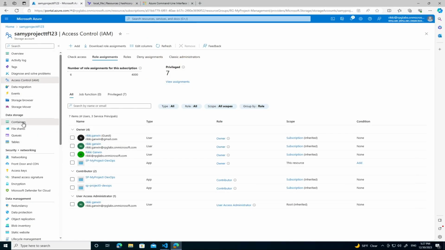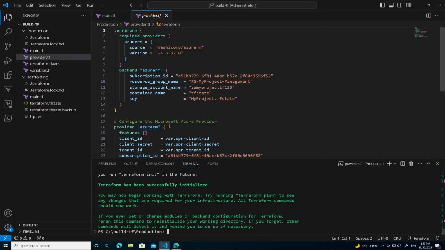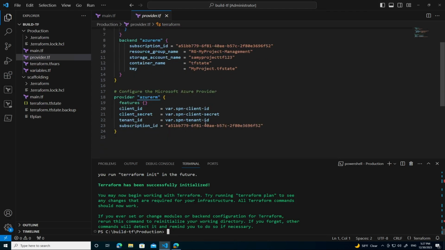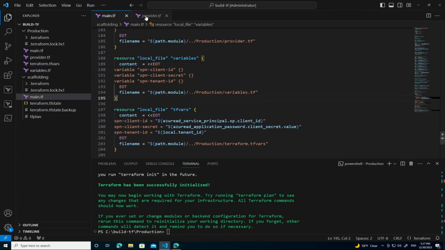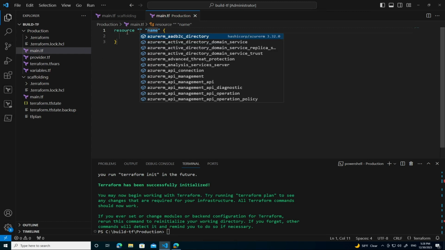So let's quickly jump over to our storage account. So in here we should now have our tfstate, and there's our project state file remotely done, and it's all authenticated using our managed identity. That's our service principal. So let's just check it can actually create things. So let's go into our main.tf and just create a resource group. Always happens to me when I do that. There we go, that's better.